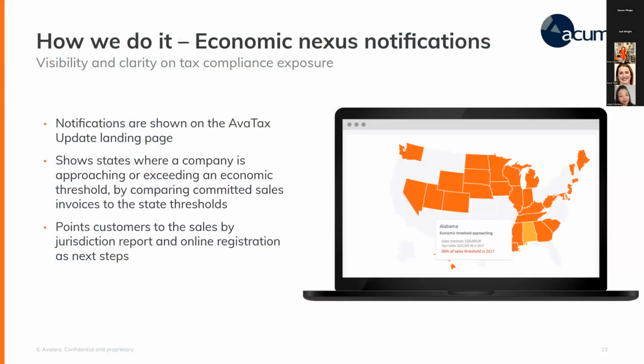On the next slide, this basically shares with you our heat map. So when you log into Avatax, which Rose is going to share with you shortly, on your landing page, you're going to have a heat map. And in this example here, this customer, this is showing in orange all of these states that this customer is filing and remitting sales tax in currently. And then it shows the example over to the right there that in Alabama, this customer is approaching nexus at 88% of the threshold.